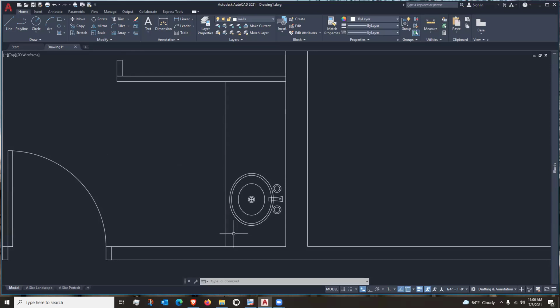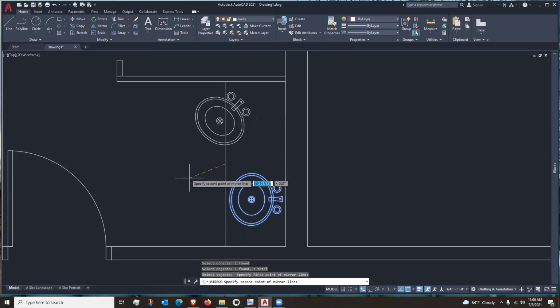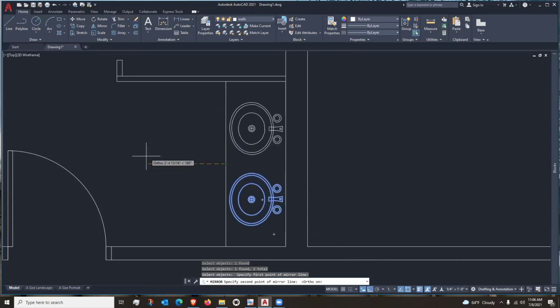Now I'm just going to mirror it, because we need two sinks. So MI for mirror, and I'll select the sink and the faucet. I'll just choose the midpoint here, and I'll turn on my ortho.